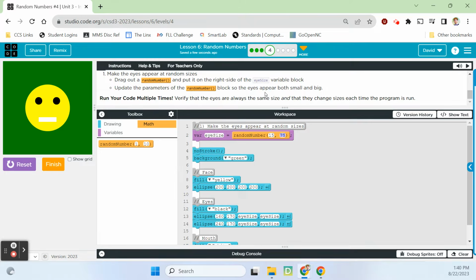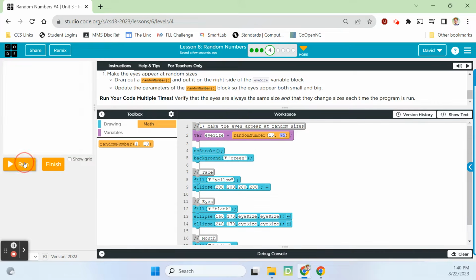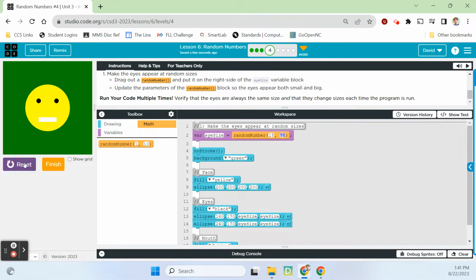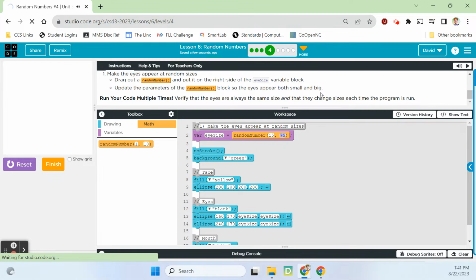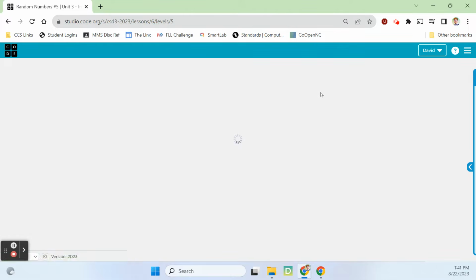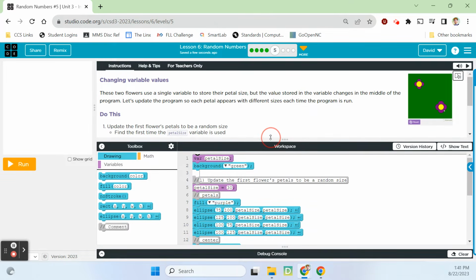All right. Let's see. Update the parameters of the random number block so the eyes appear both small and big. We've done that, I believe. Run it multiple times, verify that the eyes are always the same size and that they always change sizes each time the program is run. Yeah, I think we got it, kids. I think we got it. All right, let's move on. We're trying to move on. There we go, internet.